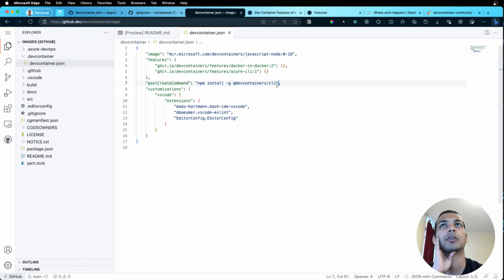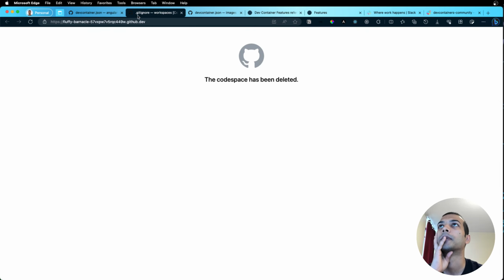They are installing the dev container CLI using Node. For example, they use JavaScript, Node, here.